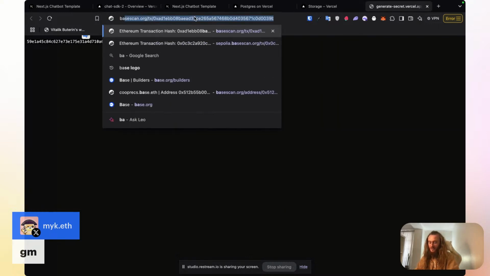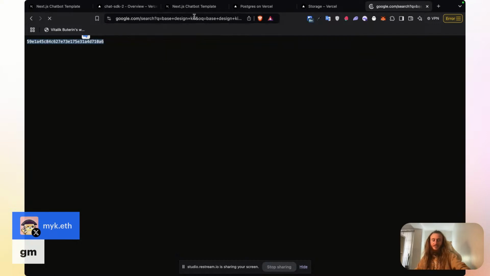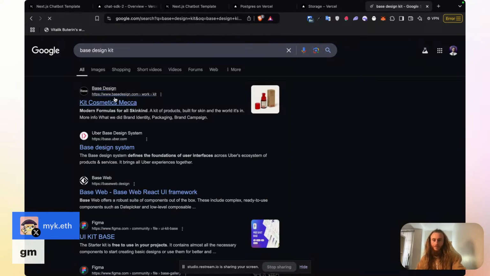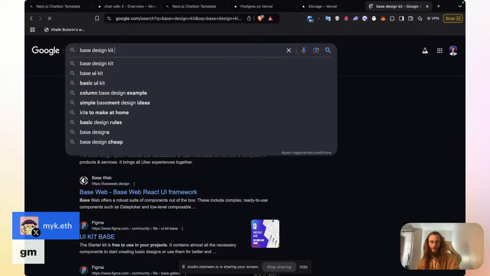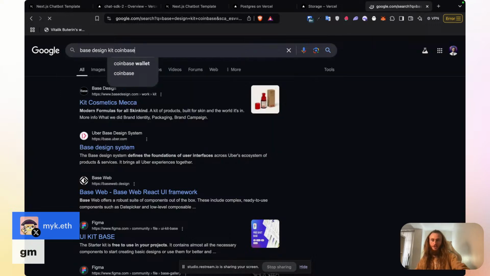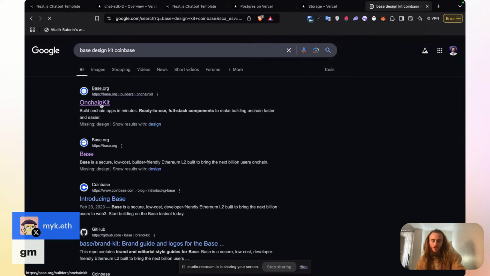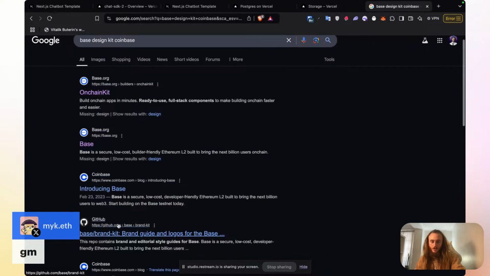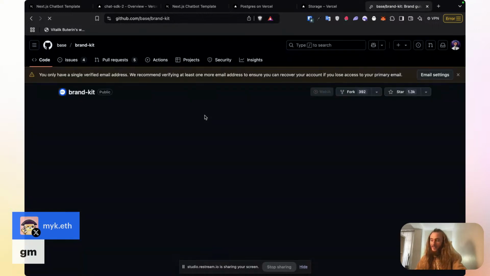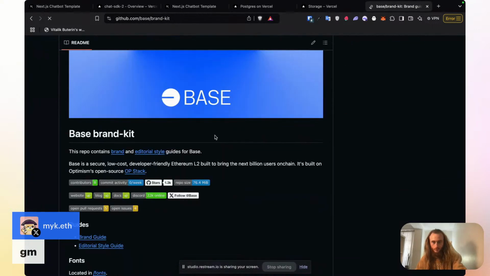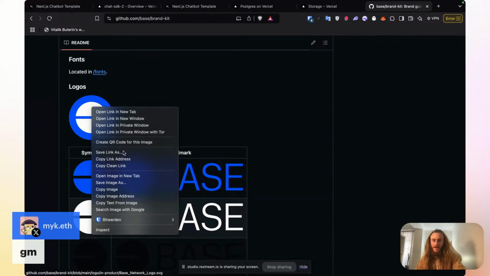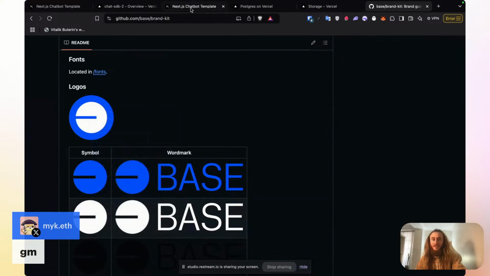or there should be a base design kit. And inside of that, I should be able to get the logos I'm looking for. Looks like I'm not getting what I was expecting, so we'll add Coinbase onto here just to get it closer. Base is very generic. There's the brand kit. That's what I'm looking for. Base has a brand kit, which is all open source. So if you ever need assets related to Base, you can just come into here. Let me see if I can copy and paste the image.